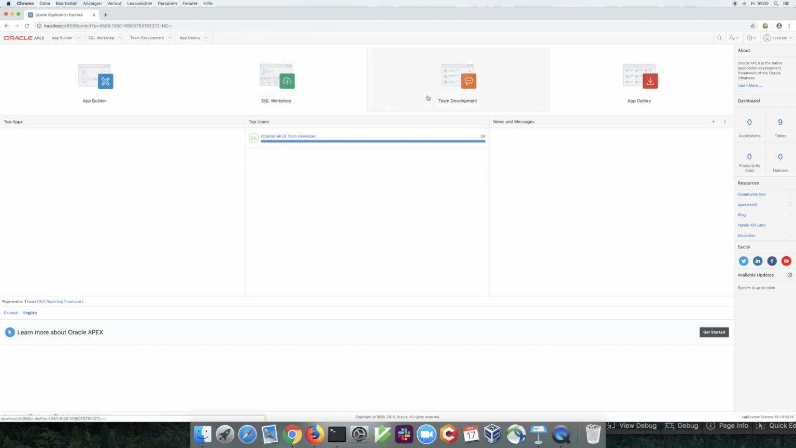And we have a team development area. This is a minimalistic project management system, so to say. You can file features and issues and bugs and track them there. And then we have the app gallery with predefined sample and productivity applications. These applications in the app gallery are ready to use. Some of them are just sample applications which show you how things work in Apex. Other ones, for instance, like ptrack or the bug tracker or a meeting minutes app, are ready to use productivity applications which should provide a value right after installation.